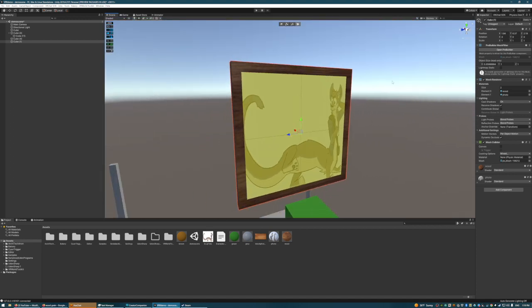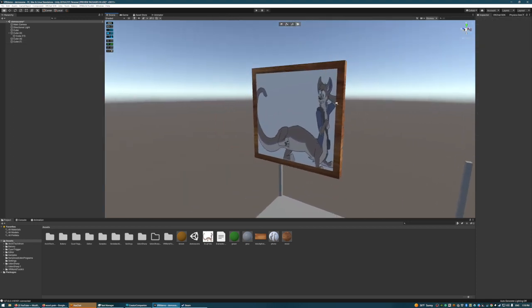It's going to be poorly scaled because the picture wasn't originally a square, but we will be able to fix that. But yeah, if you just select all the stuff that you want it to be on and drag that material on, it'll just pop in place, just like that.